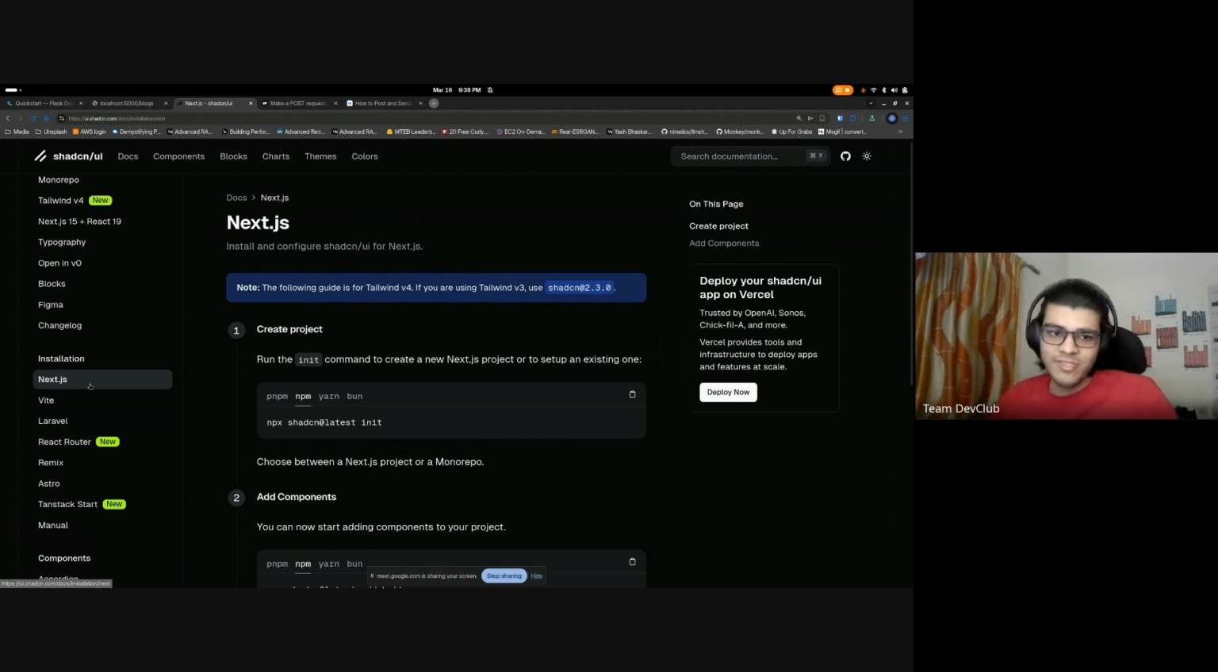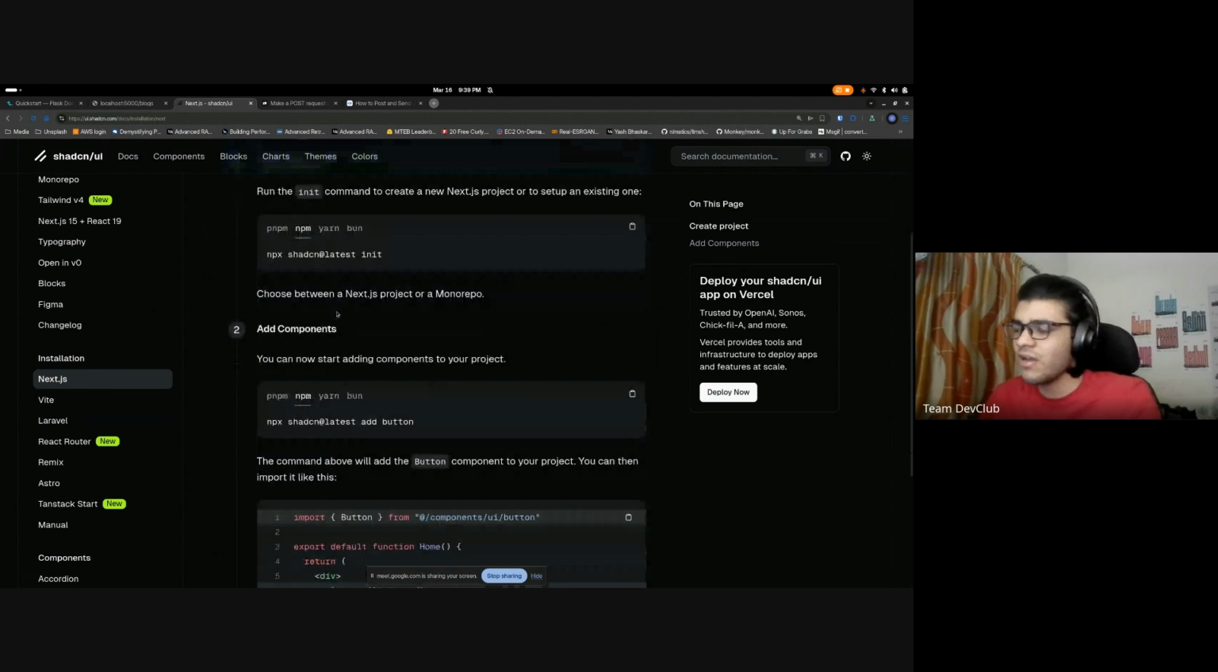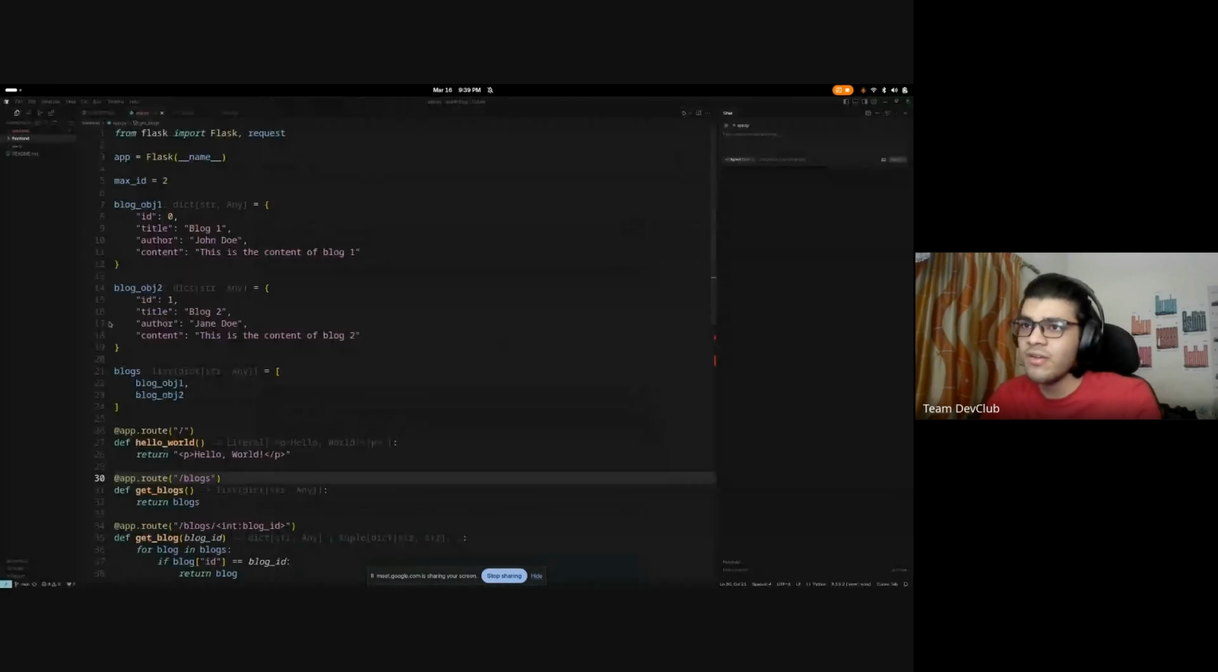Today, I'm going to be using Next.js because it's super popular. You should learn it. Most apps are using it nowadays. And Shadcn integrates very easily with it. So installing Shadcn with Next.js is super simple. I go to Next.js, and over here, you've just been given commands. If you run these commands, you can initialize projects very easily. So I'll just copy this command.